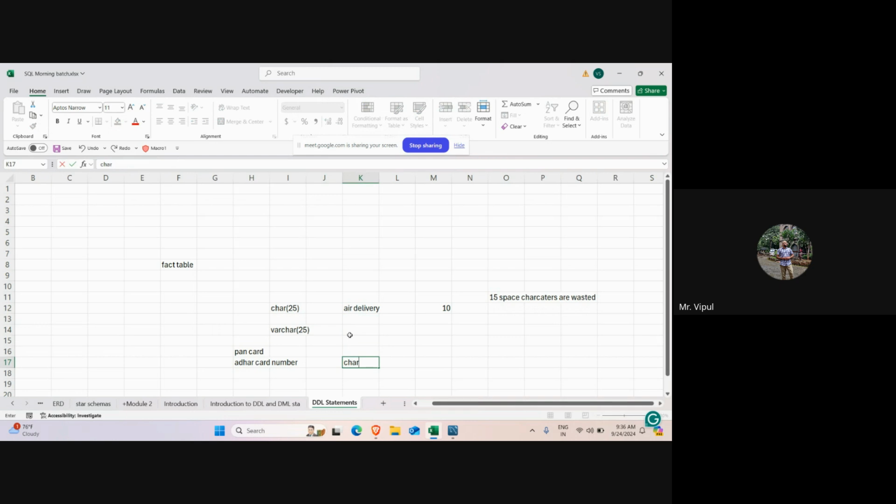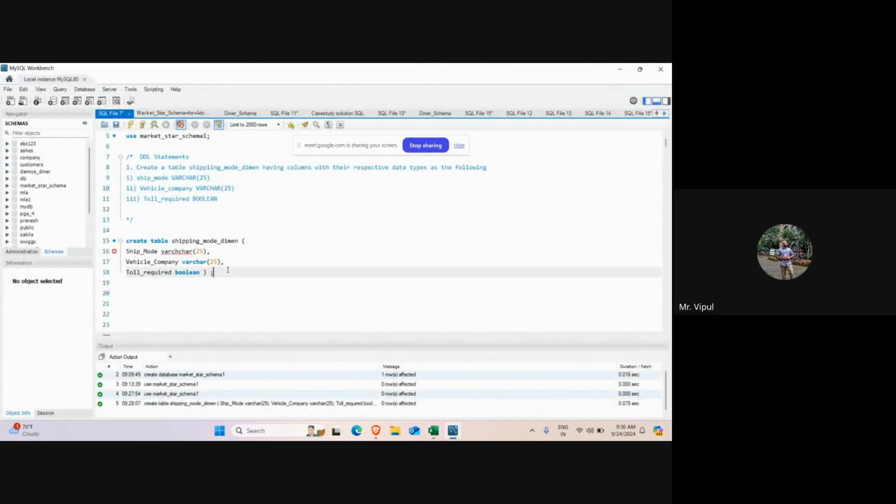So in this example where we have chosen to use varchar, similarly we have created another attribute known as vehicle company, and here is another attribute called toll required. So we are using a data type called boolean, and a Boolean data type is a variable which can take only two values, true or false.